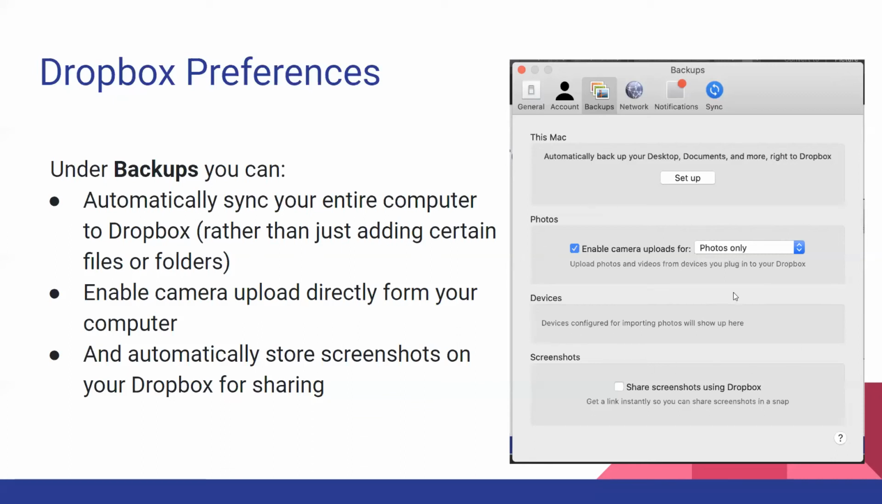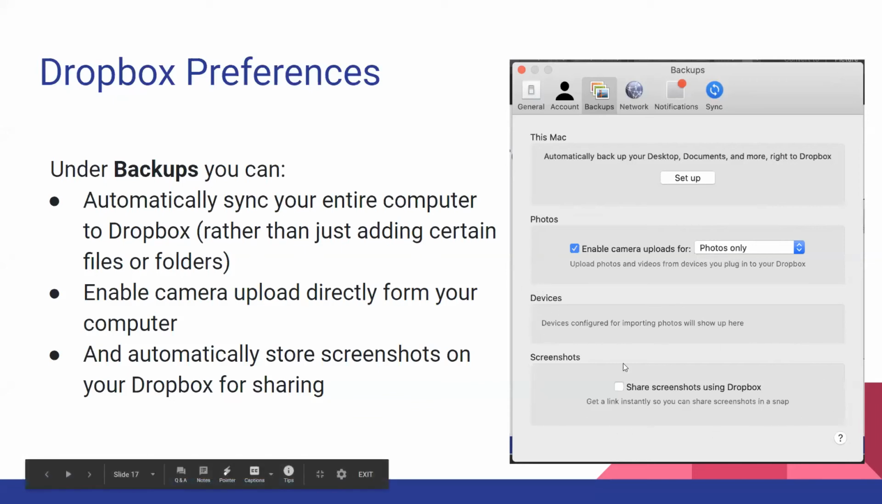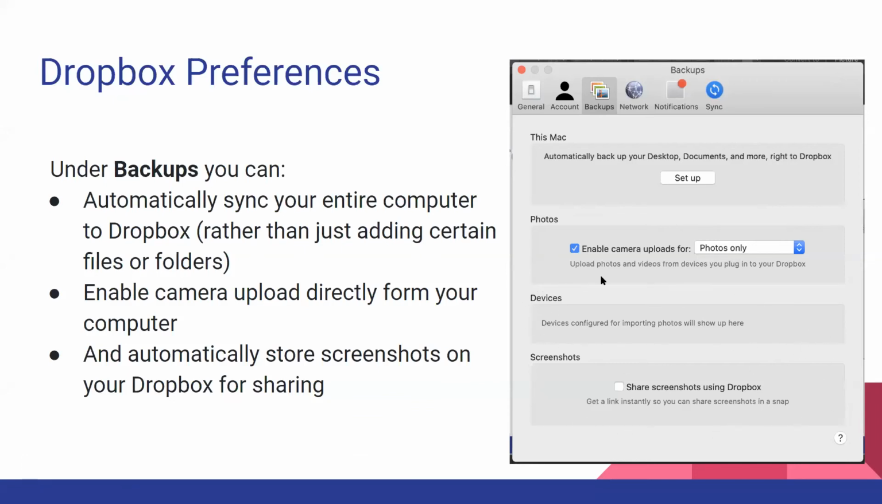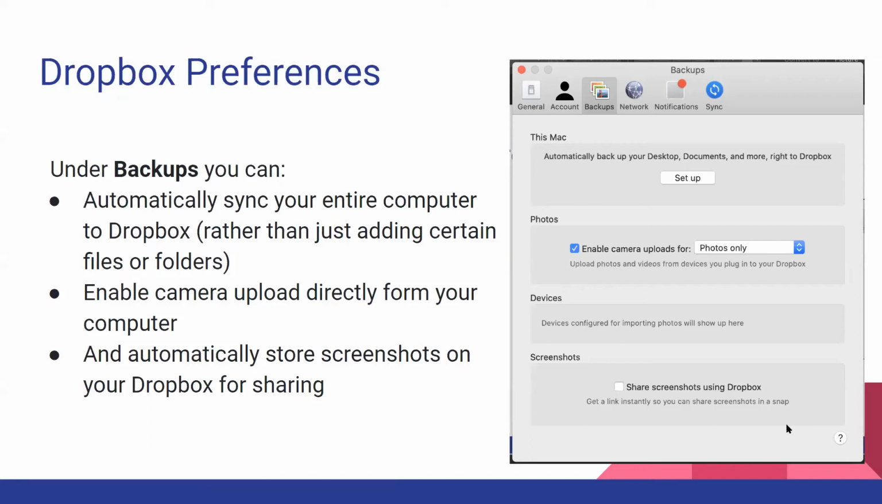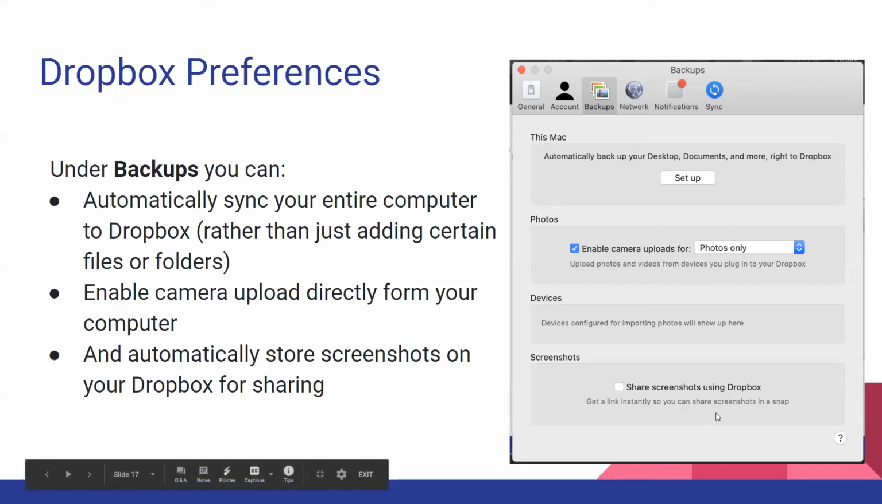And just below that, there's this devices section here. This is just if, say, you have a camera plugged into your computer, you can configure your device in this section. Just below that, there's also the screenshot section. If you're taking screenshots on your computer and you want them to automatically upload onto Dropbox, you can select that little checkbox there and it will automatically share those with your Dropbox account.